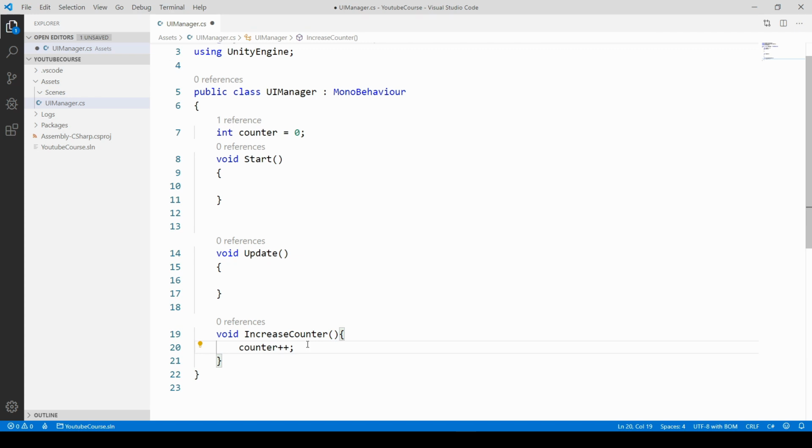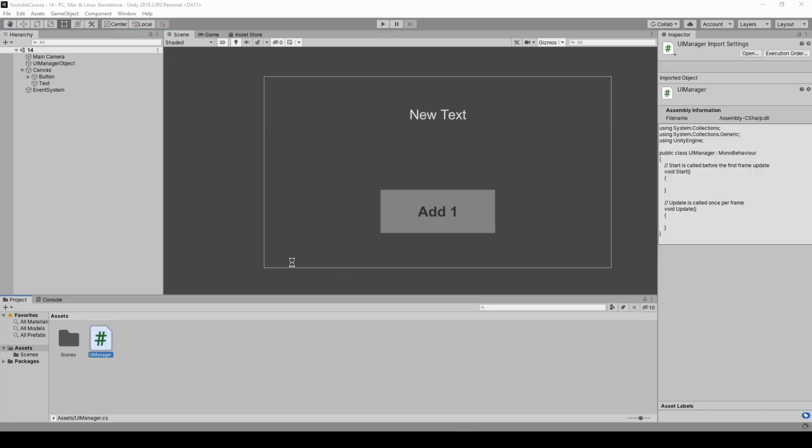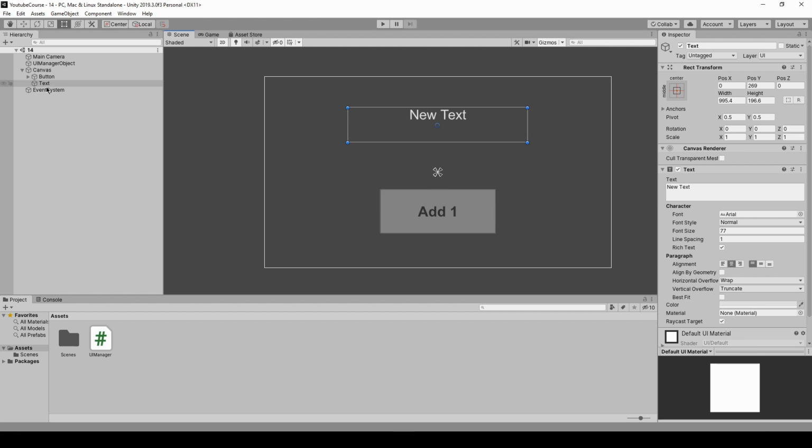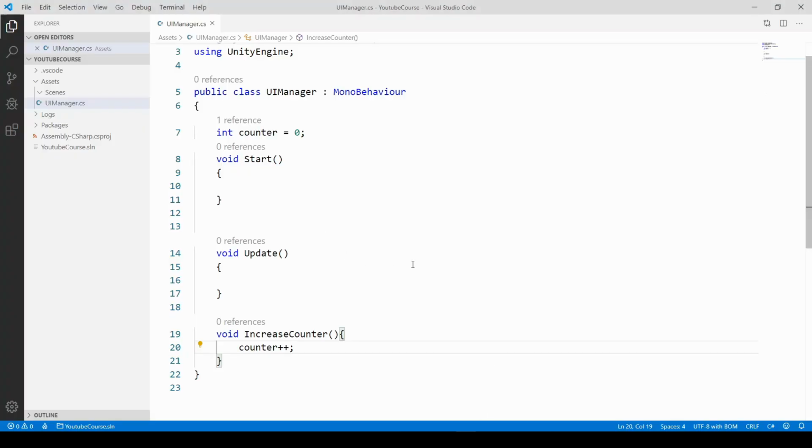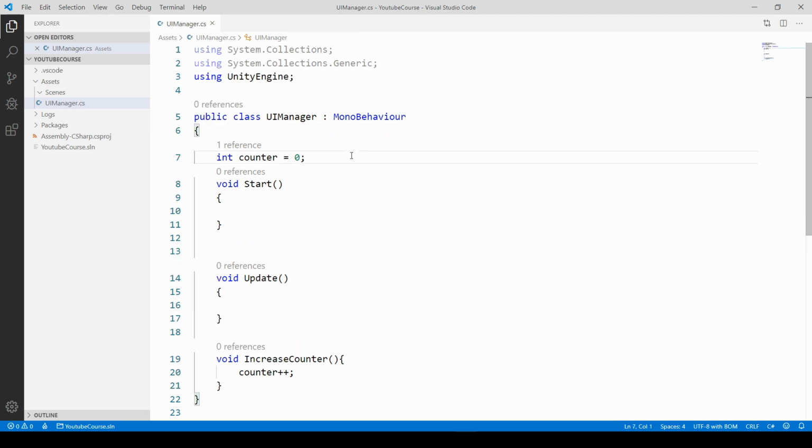And now we want to display it in this text field. How to do it? In order to display some values in the text field, we have to get a reference to this text, because at the moment our script doesn't know which text field we want to use. So we have to create a new variable of type text. But in order to do it, we have to include a special library that can work with UI.